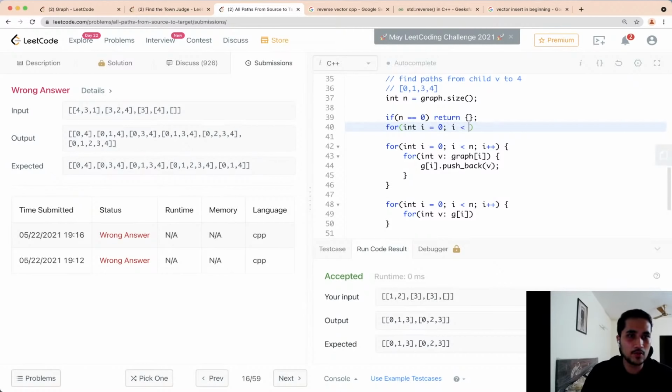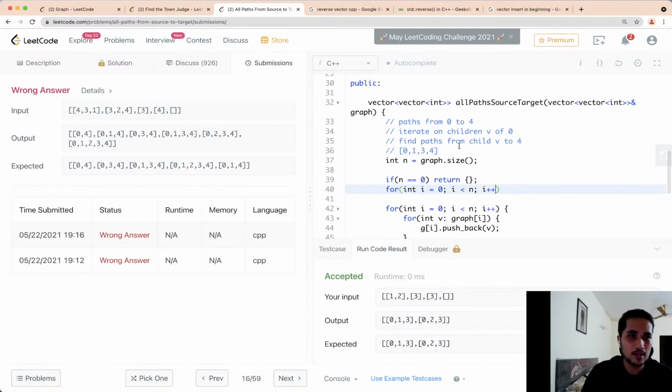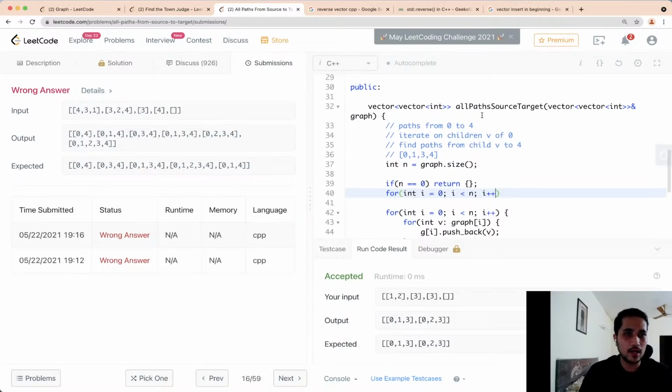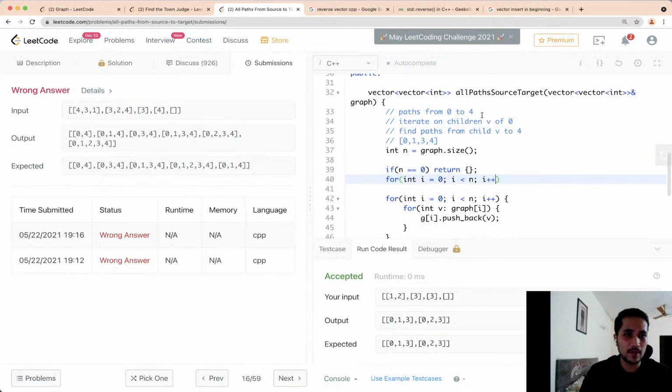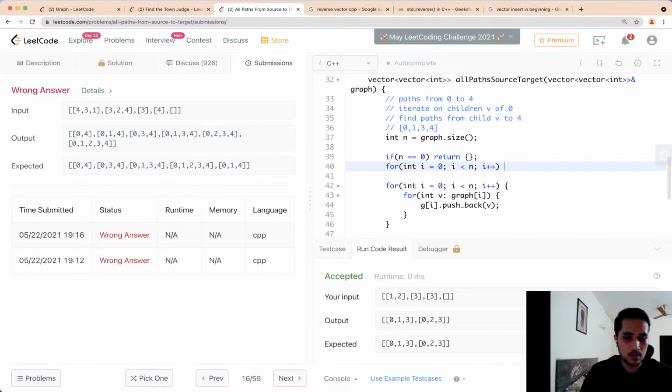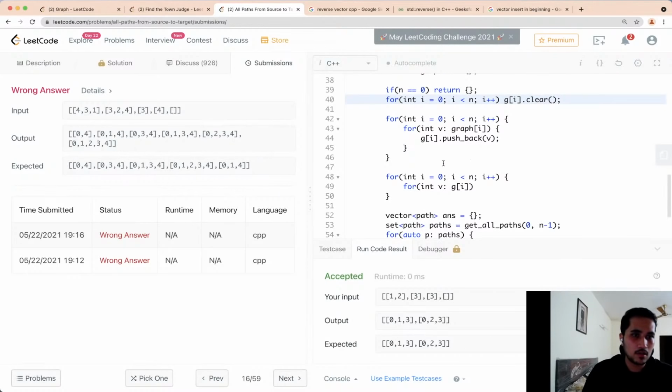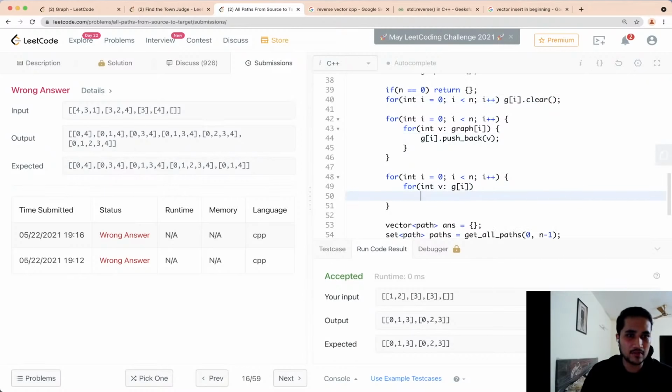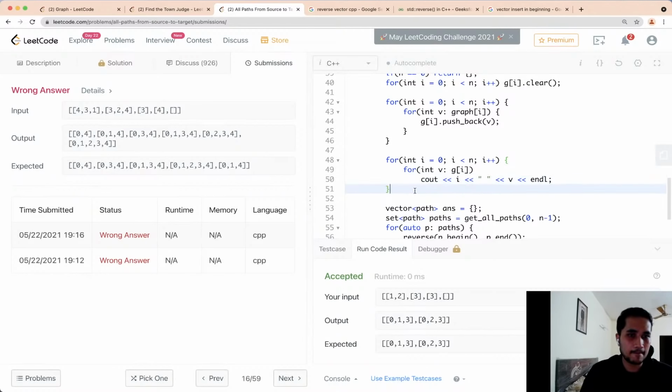I think we should do a cleanup of our graph because there was no path from 0 to 2. It might happen that LeetCode is calling our function again and again, and we are not resetting the graph. Maybe that's why this issue is happening. So we should do g of i dot clear, right? And I could have easily figured that out if I was printing this, I could have seen. So let's actually do it as well. Let's comment this. Let's first try this out.